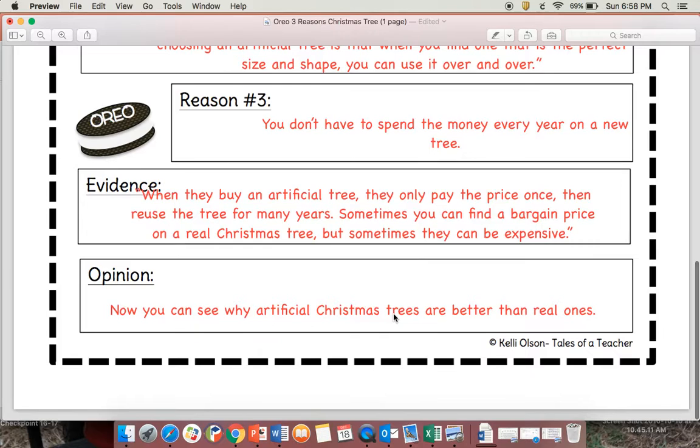Now I need to move on to my third middle paragraph, which is going to be my third reason and evidence. My third reason is that you don't have to spend the money every year on a new tree. So trees can be expensive. They're $60 to $100 when you buy a real tree. Some can be a little bit cheaper, around $40 if you get a good deal, but they're very expensive to get good trees. And so every year having to spend that money can be a lot.